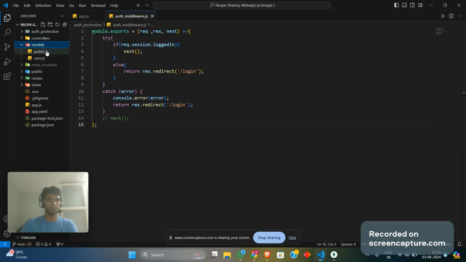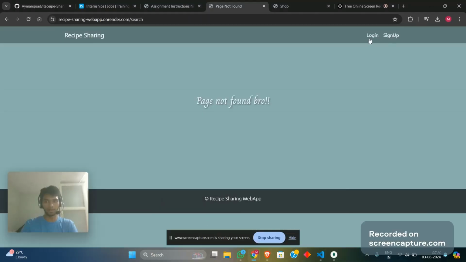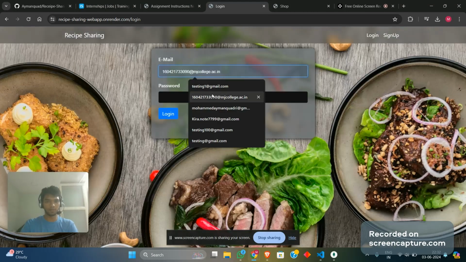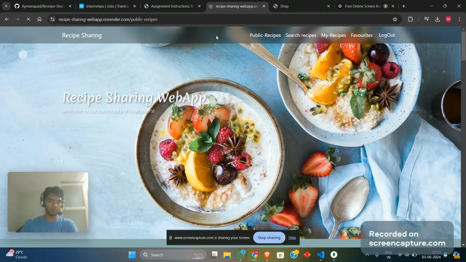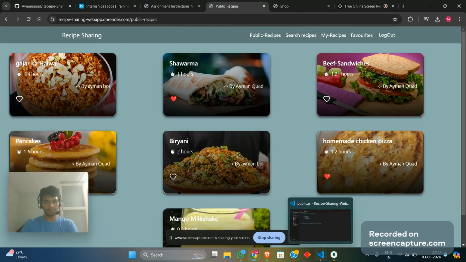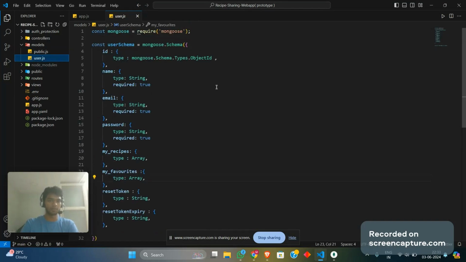Let's see models. In models, I have two things over here. That is the public one. This is basically the public global recipe page that we just saw earlier. Let me just go back. So basically, this holds all the public recipes. As I said, this is a completely different domain, so I needed to use a different schema altogether to make this. And users, right? So me as a user, you using the website after login as a user, we're storing that in another Mongoose schema.